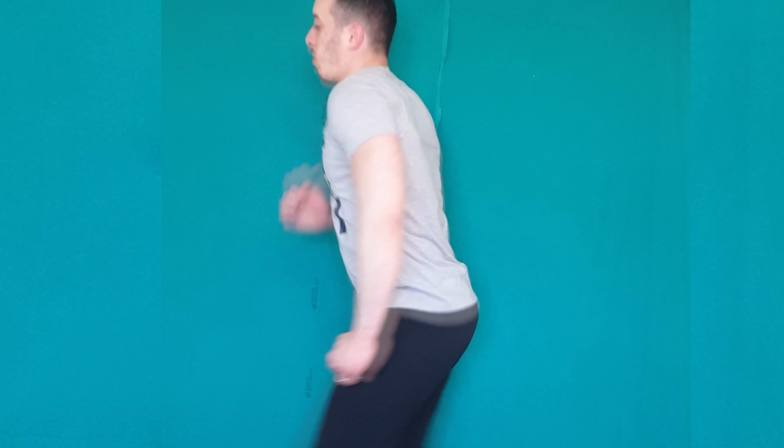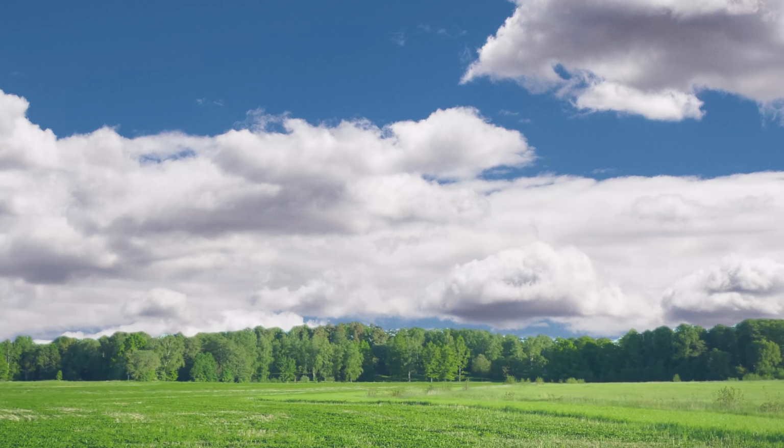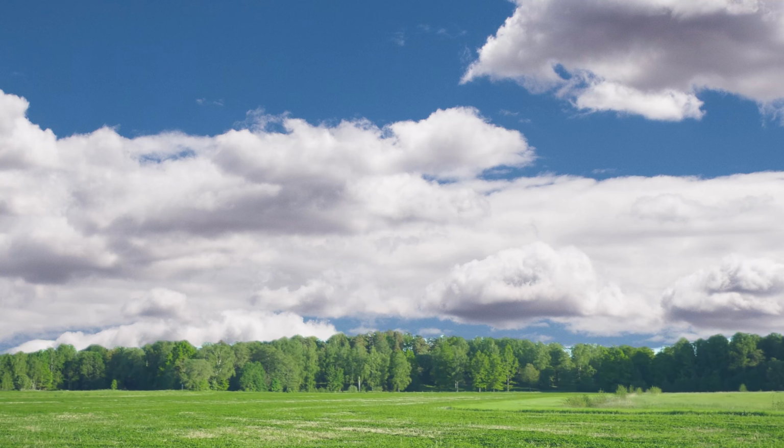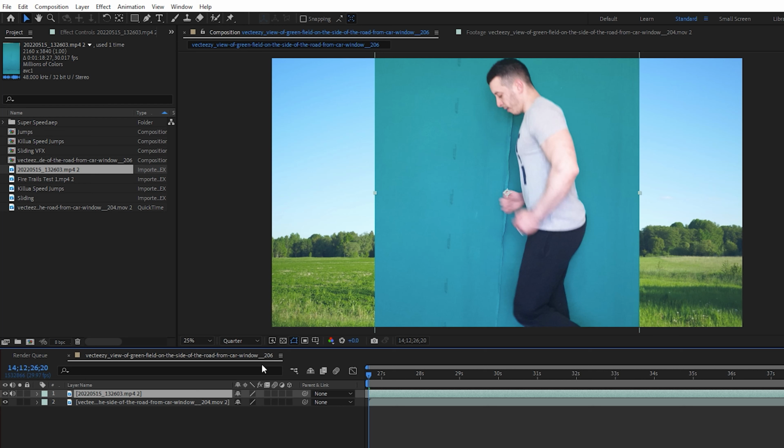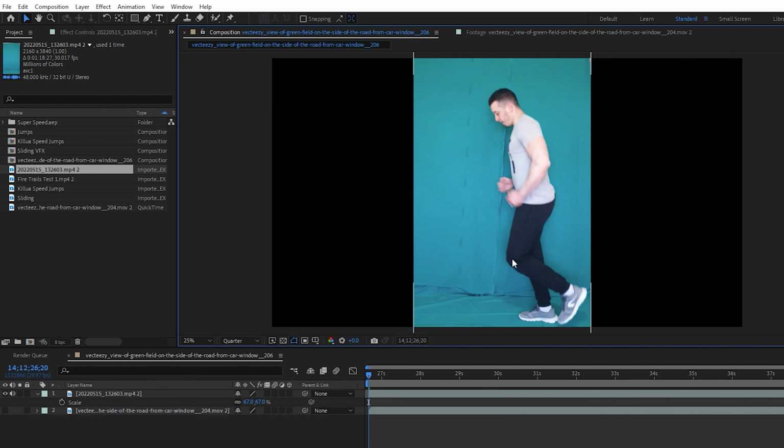First thing I did was that I shot myself running in front of a green screen, then I downloaded this moving green field background, and now bring both clips into After Effects. At the bottom we have the background, and on top is my green screen clip. And now I'm gonna key myself out of the green screen.